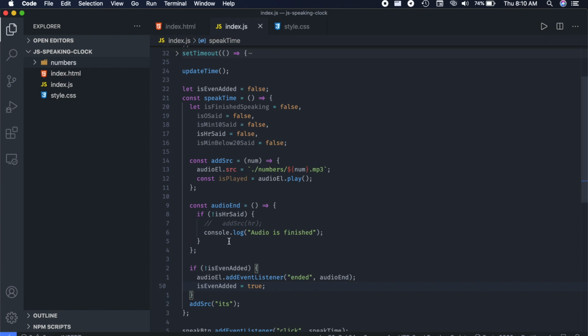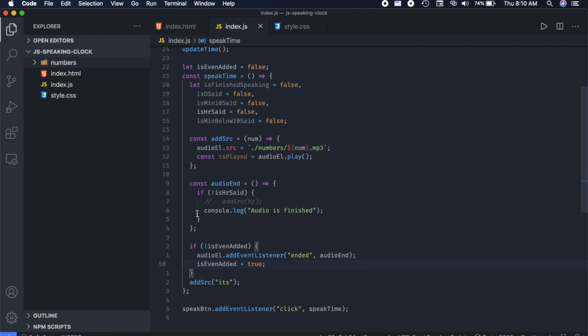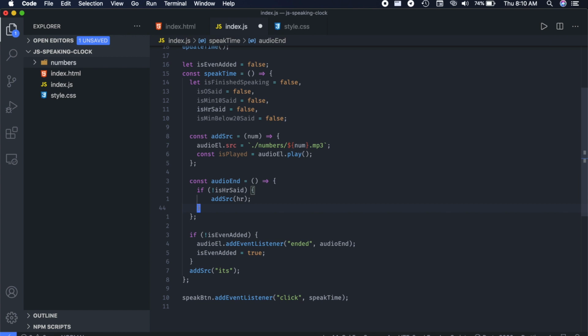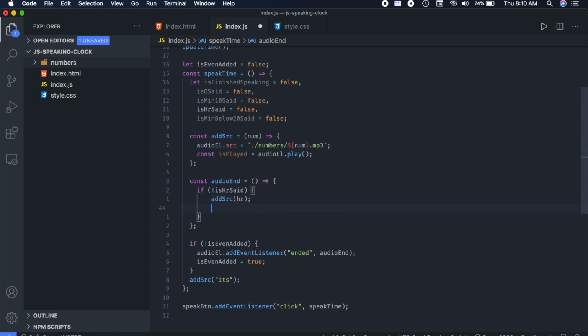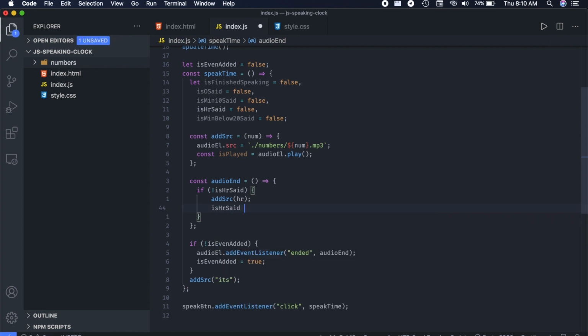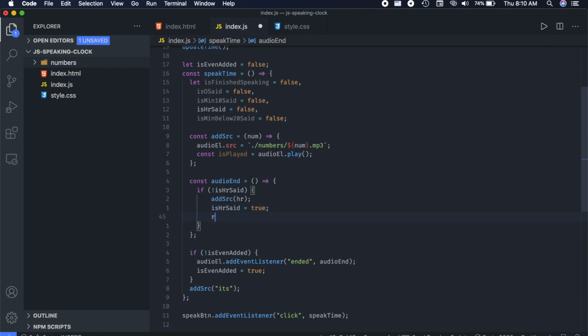So now let's keep adding what we were adding. So the if else statement will be all here, and we will play audio files one by one. So we will add here audio src, and we need to get rid of this. We don't need console log anymore, and what we will do here is that we will also make is set to true. Yes, and then we will add a return here so that it doesn't proceed further.